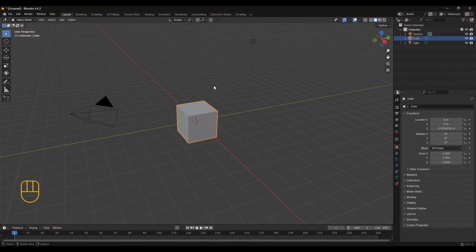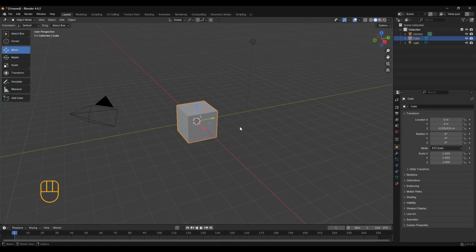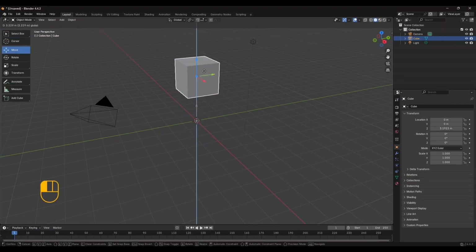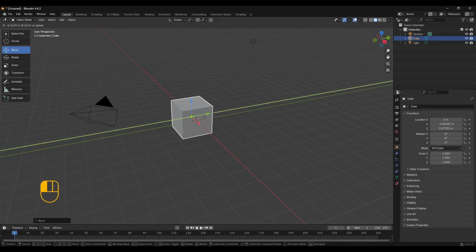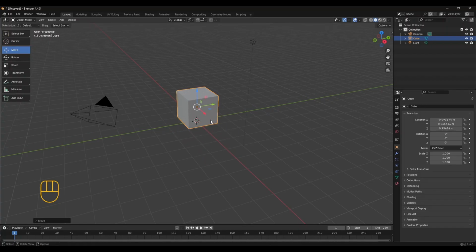If you didn't like the hotkeys, there is another option. You can go over here and click on these on-screen buttons to help you assist. Now with these on-screen buttons, you'll get some arrows to help you with any movement. You can do this with rotate as well, and scale.